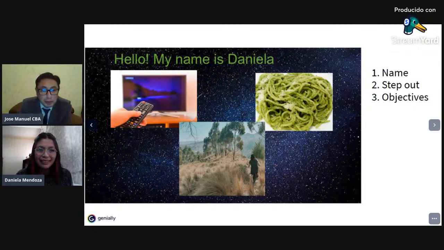Well, in the first picture, I see a TV and a remote control. I don't really know what this person is watching. I don't know what the second picture is. It looks like spaghetti, maybe spinach spaghetti. And the third picture seems to be the countryside. There's somebody there. Maybe somebody's lost there. That's what I see.